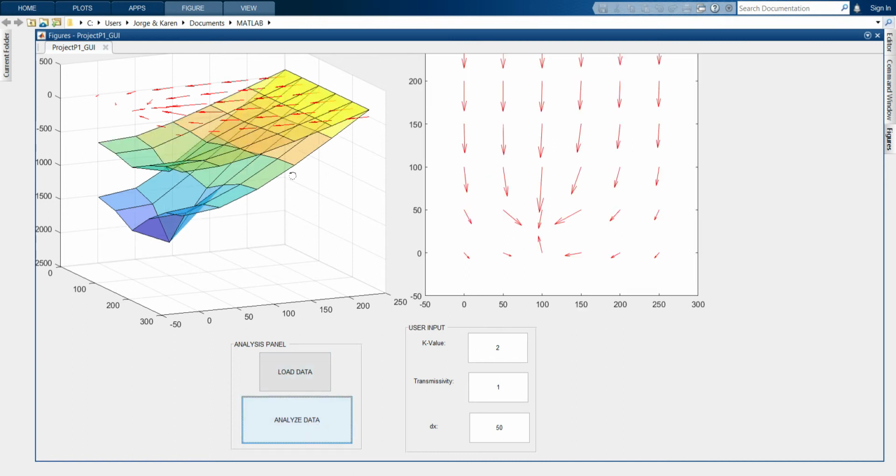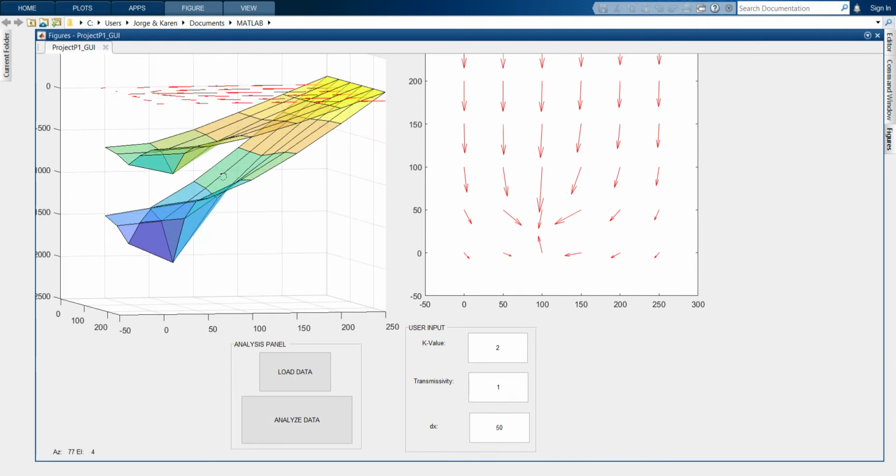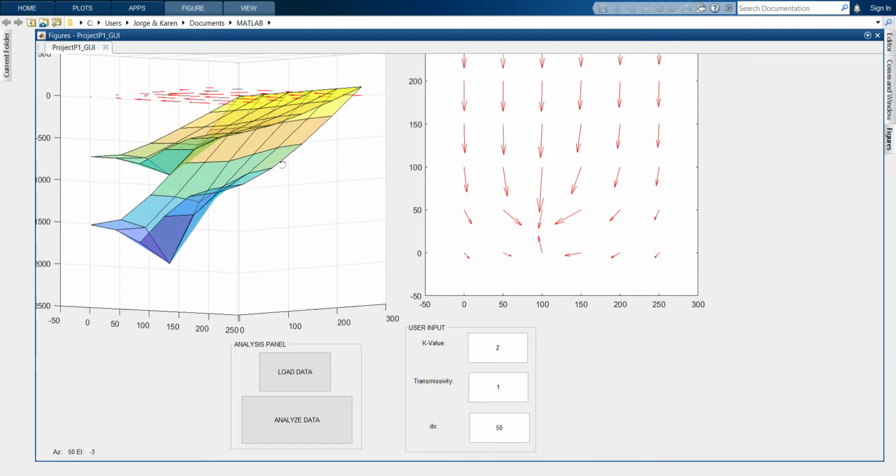So if we change the transmissivity to 1, we reanalyze data, we can actually reprint, and it will show us the updated drawing.